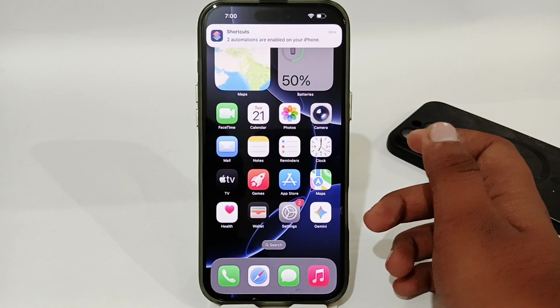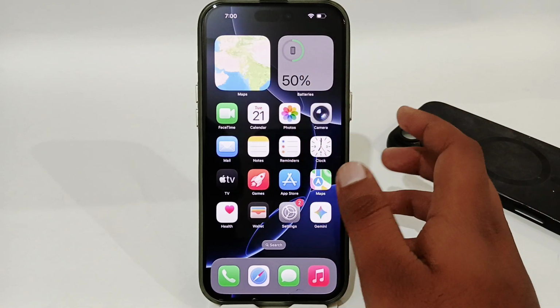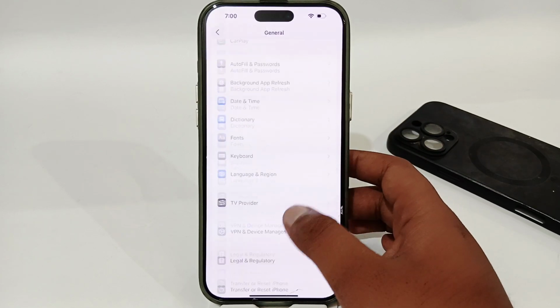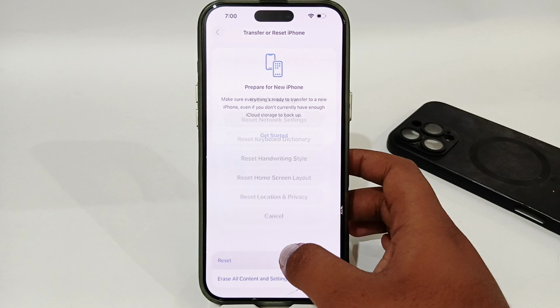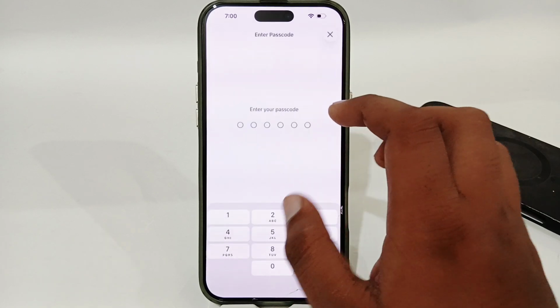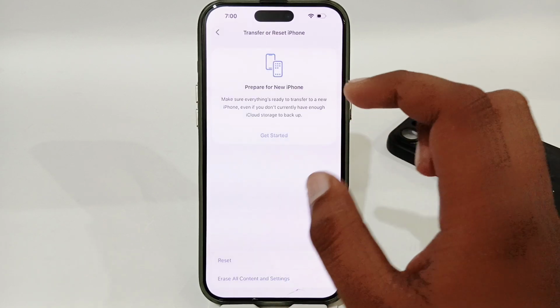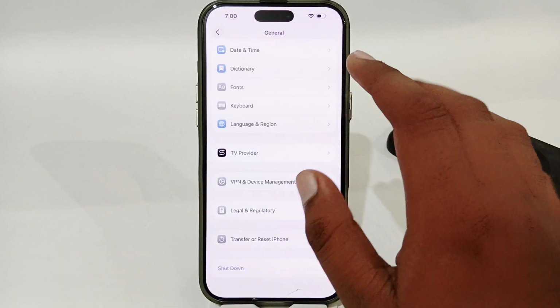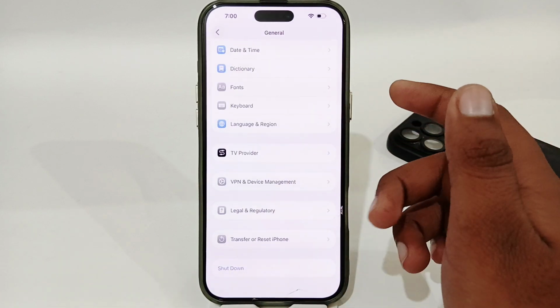Or if you're still having the same issue, you can try to reset all of your network settings. Open Settings, go to General, go to Transfer or Reset iPhone, select Reset Network Settings, enter your iPhone passcode, and then select Reset Network Settings from the confirmation message pop up. If there are any network issues, they will be fixed in this step.